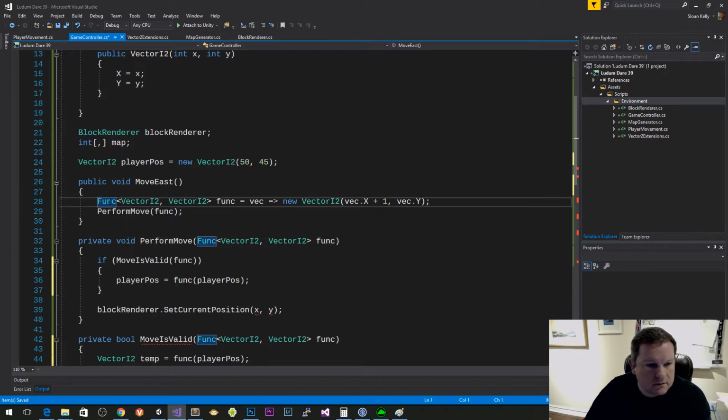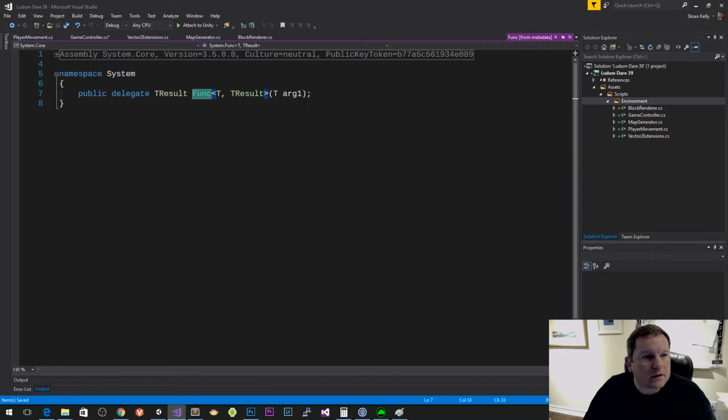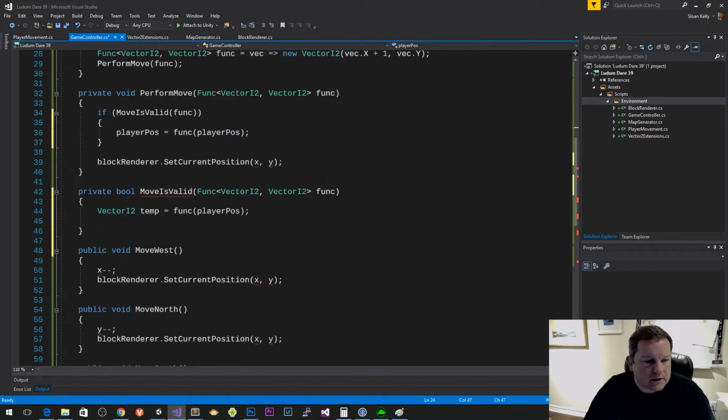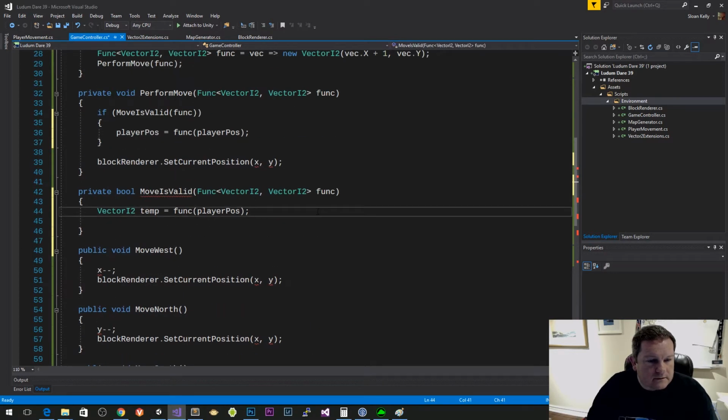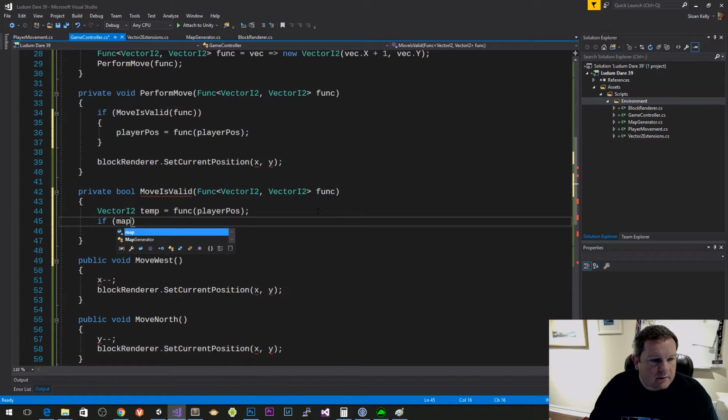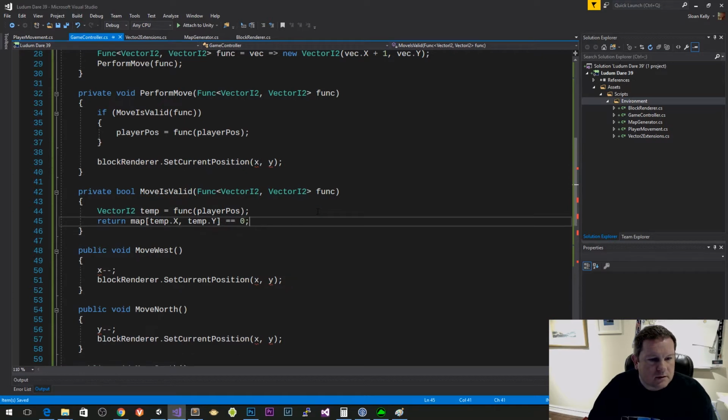No, I think I need to, yeah, I can't get away with that. Okay, I need to pass it in. Oh well, whatever, doesn't matter. So that's valid, and I can say if map temp.x, temp.y equals 0. Actually, I can just do return equals 0. So what I'm going to do now is make the floor 0 and the other thing 1, and those are going to be the obstacle ones.